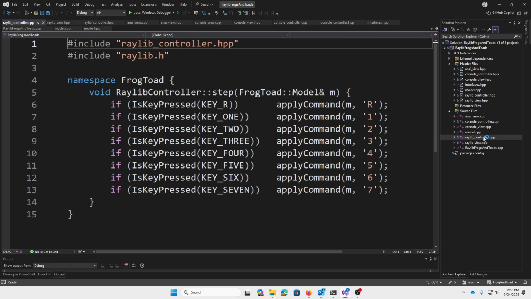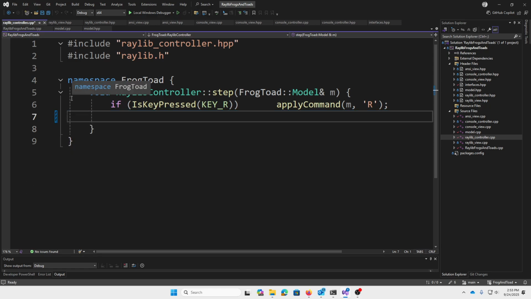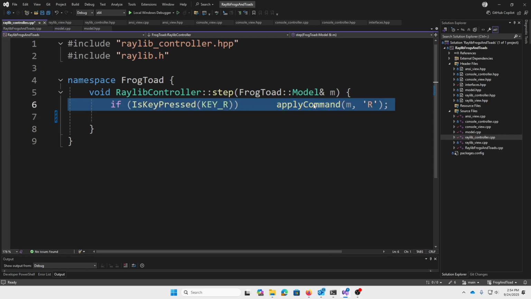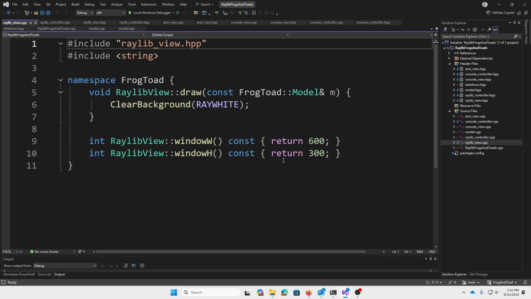So there's the Raylib controller. Oh, I gave you the answer. I didn't yet remove it. Nonetheless, it's not that long, right? It's going to just be a bunch of key tests. And then, do I have the implementation here? No, I removed the implementation here.